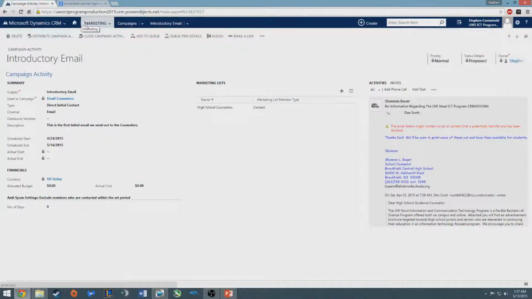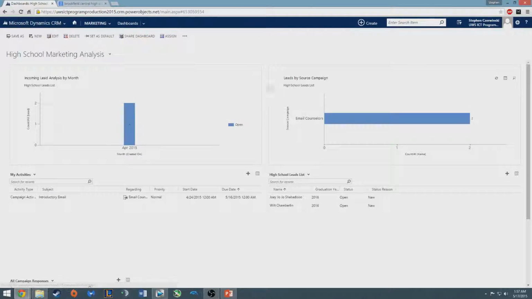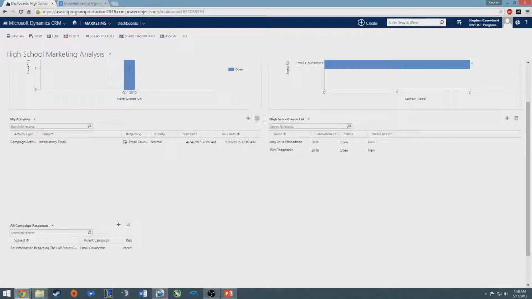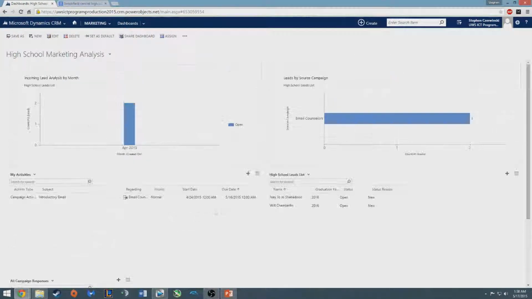So to go back, just to kind of sum everything up here, this dashboard is a really useful tool on tracking and just being active within the analysis to watch how your campaign is doing, how many leads you're getting per month. Maybe you'll start seeing a pattern. The lead list of the high school students, any campaign activities you got, and any responses that you receive will just be right here ready for you to go.